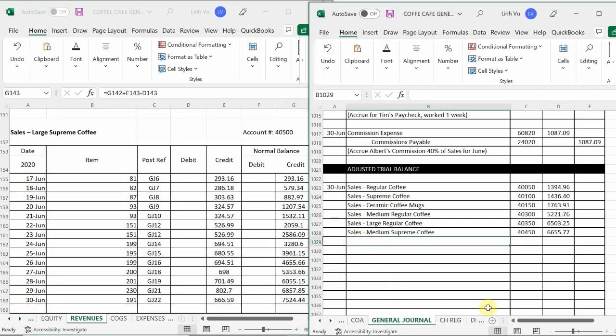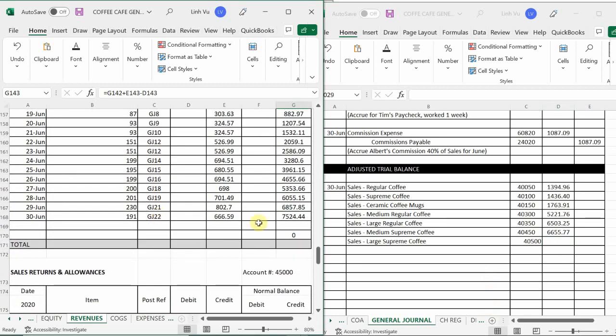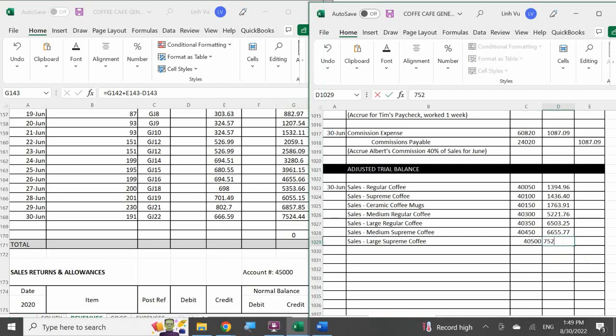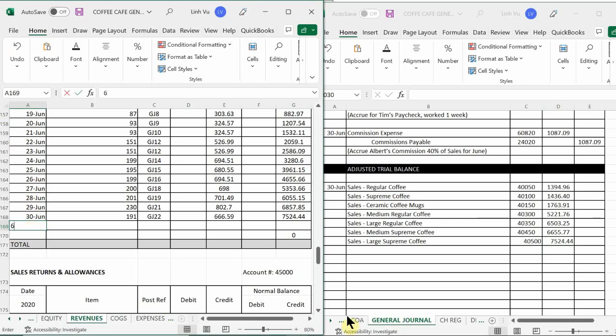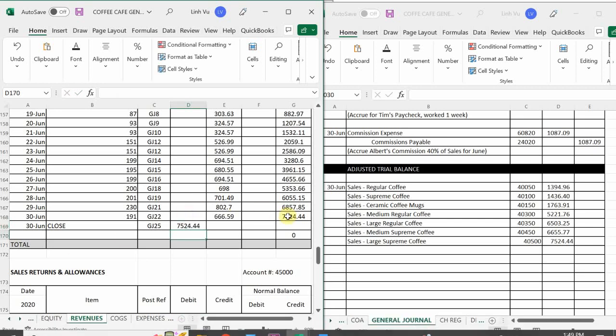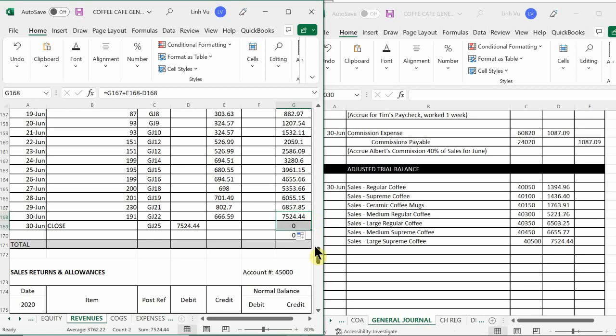Then let me see what else I have. The large Supreme coffee. $4,500. At $75.24.44. Okay.